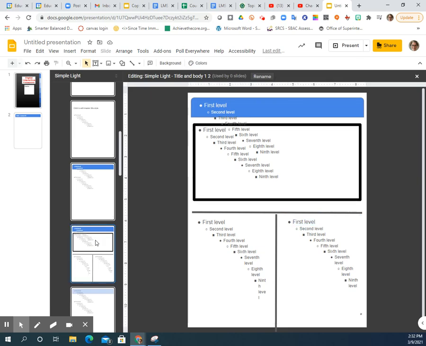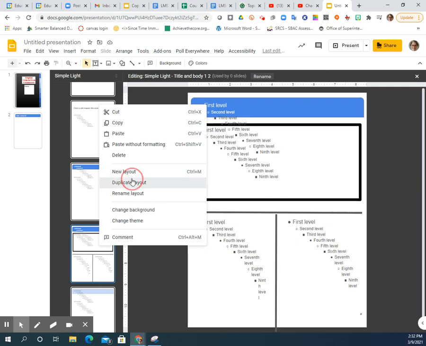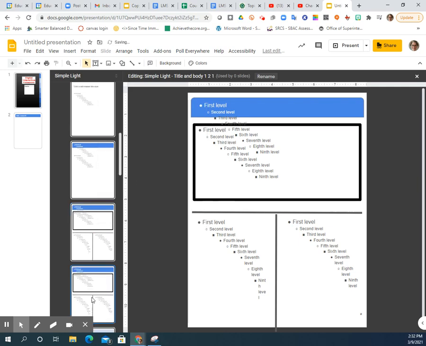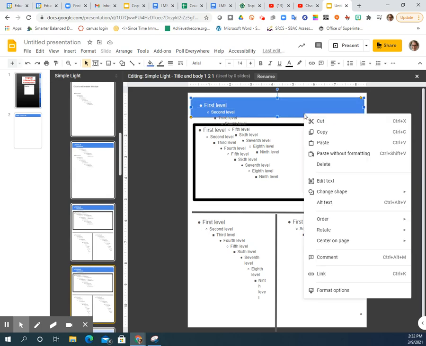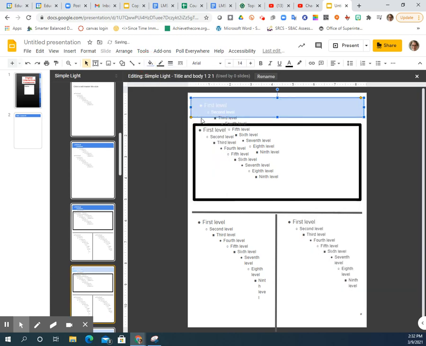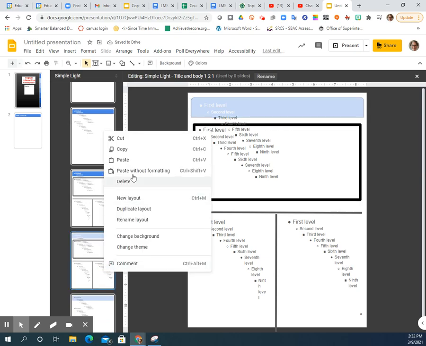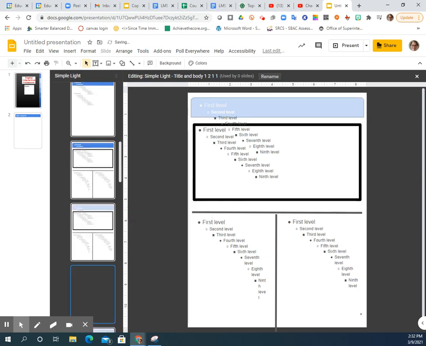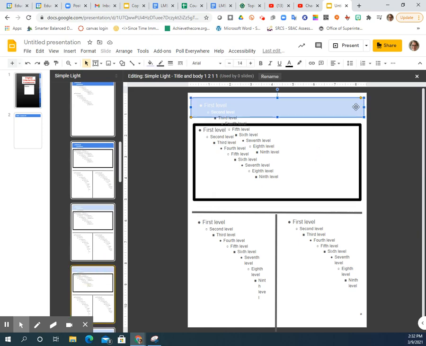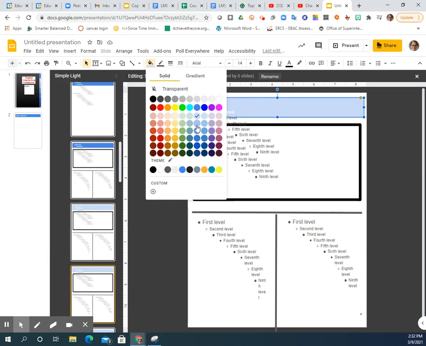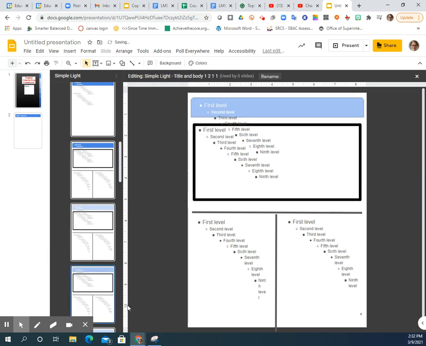Now, I've done it for one color. All I need to do is duplicate layout, go down here, and I don't need to create it every single time. Now I'm going to change the color and just go right down the line like I did last time. Duplicate layout, go up here to the shape itself, go right down the line.